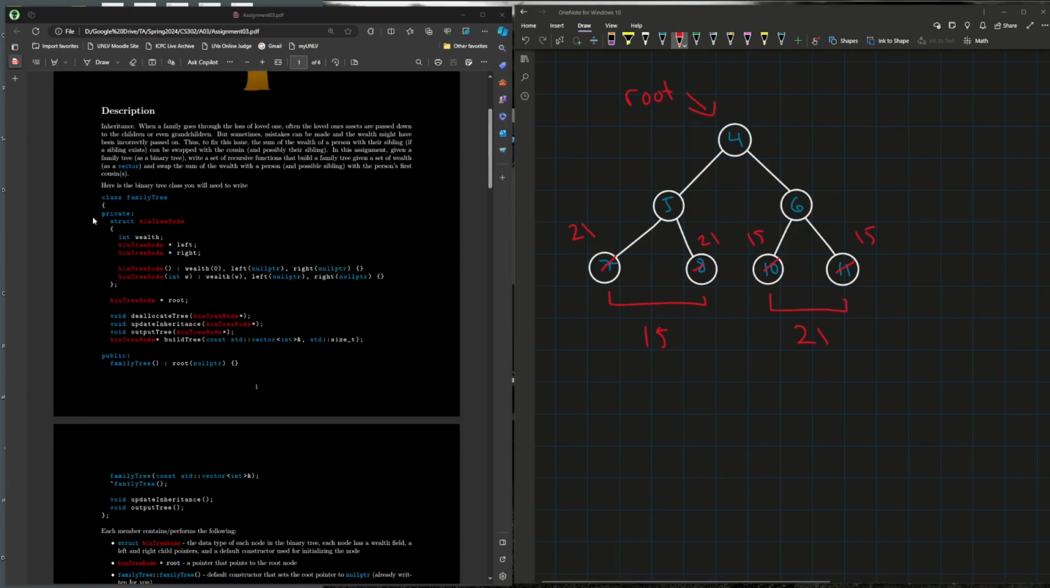Okay, so we're going to have this family tree class, which makes sense because it's going to be a binary tree, but more specifically, it'll be a family tree of some sort. So we're going to have several members of this class. First we have our bin tree node struct.